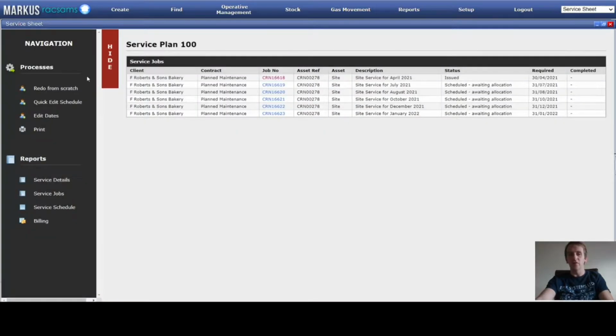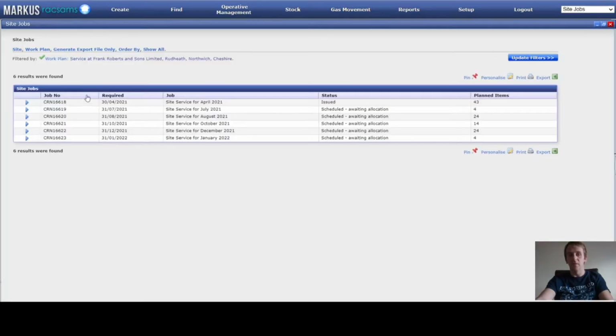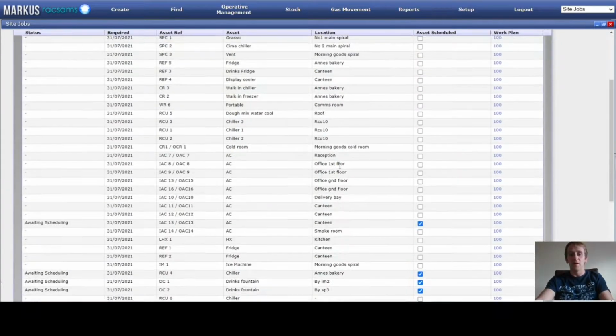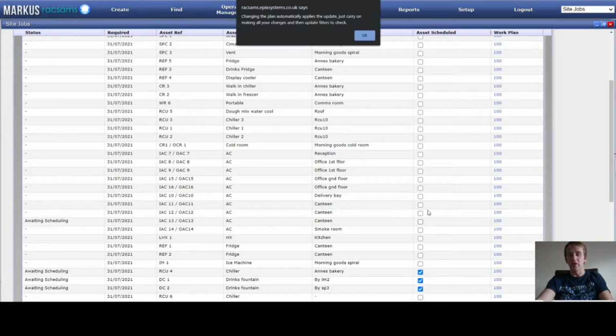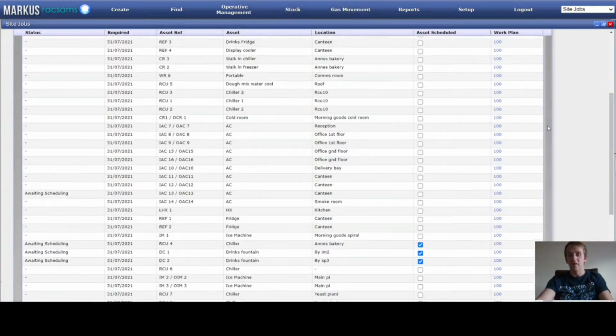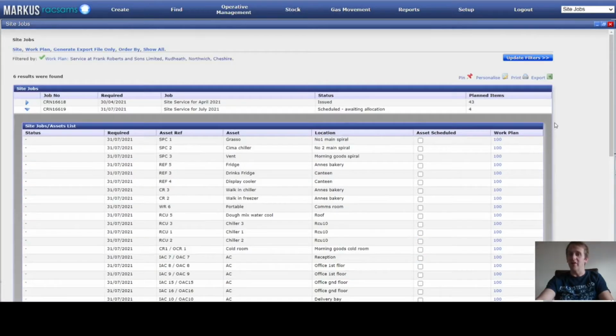So just to remind you, the quick edit schedule is all about making quick changes to the assets that are shown on a specific job that comes from the maintenance schedule. So if we click on the sub-report for this one here, if we wanted to remove an asset, we could do so by unticking it, and that's now removed that asset from that job.